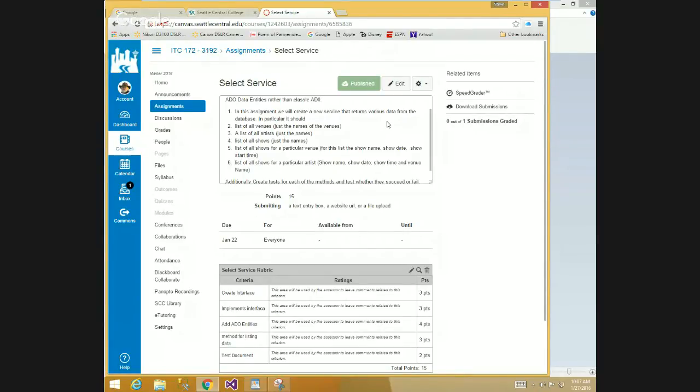But for right now, just a method to return all the venues, one to return all the artists, all the shows. And again, you can just return the names. I'm not asking you to return the whole thing. That's a little more complicated, so that's why I'm limiting it, so you can just return a string, basically.